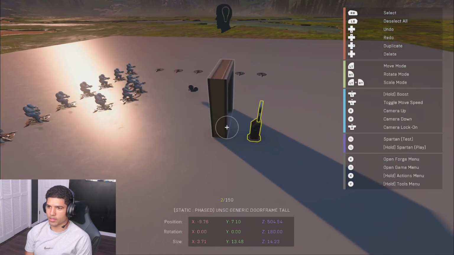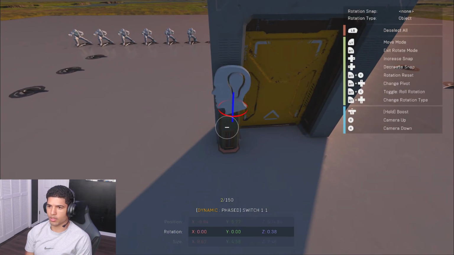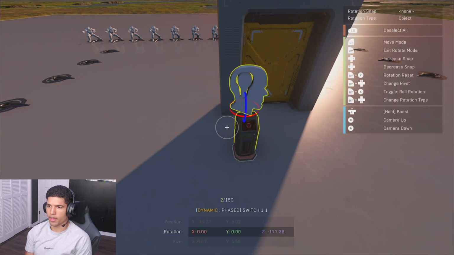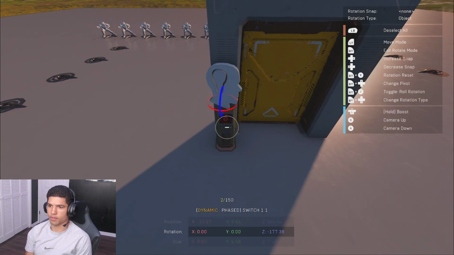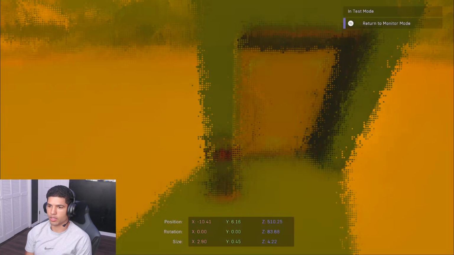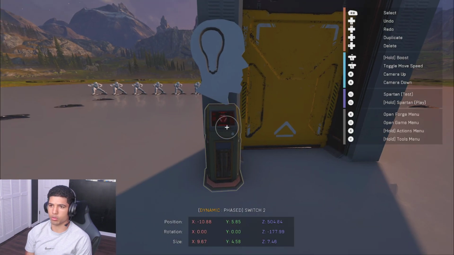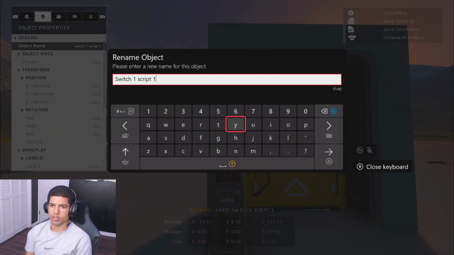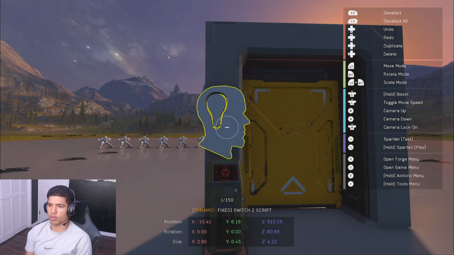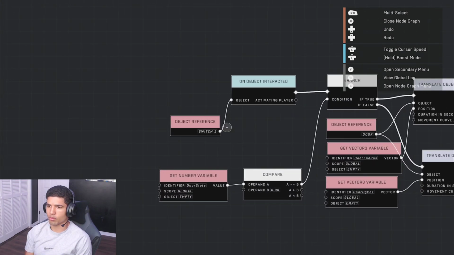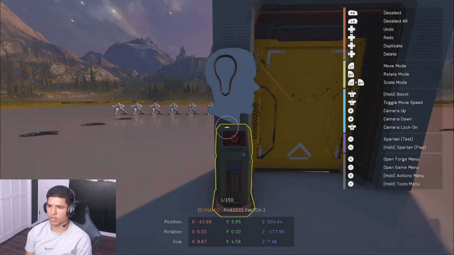Now we're gonna duplicate this and bring it over to the other side. Let's spin these guys around. These guys are different, but same, but different. So we need to name this guy, not switch 1 because that's ugly. We're naming it switch 2. And this guy is going to be switch 2 script. Awesome. So we're gonna go into the brain and see how it is still referencing switch 1. We need it to reference switch 2.